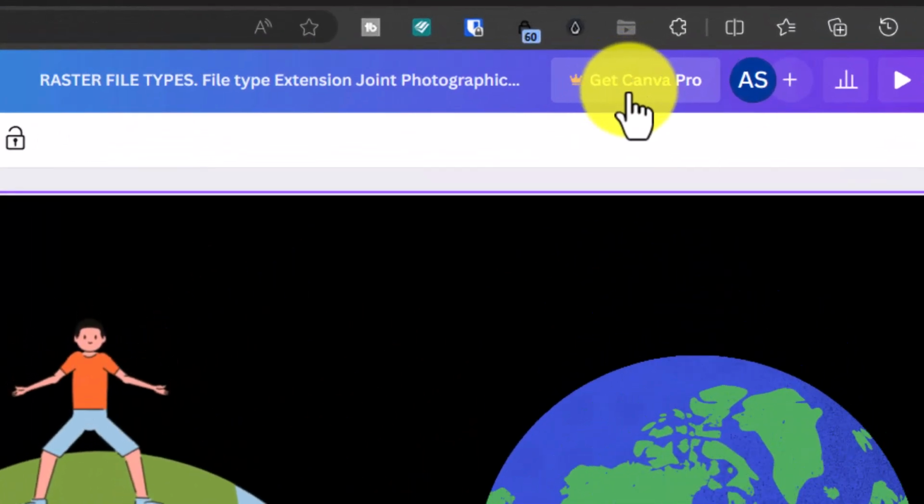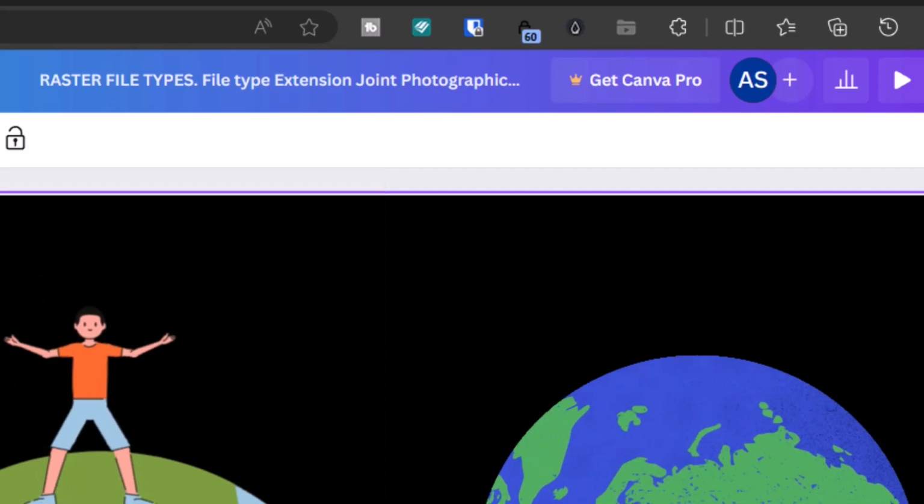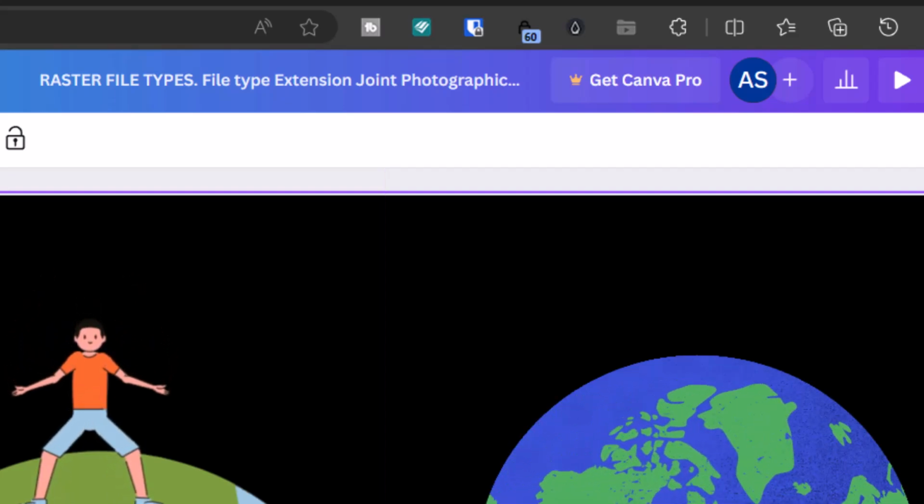And if you haven't already noticed, I used my Canva free account to prove that this tip works for free users as well.